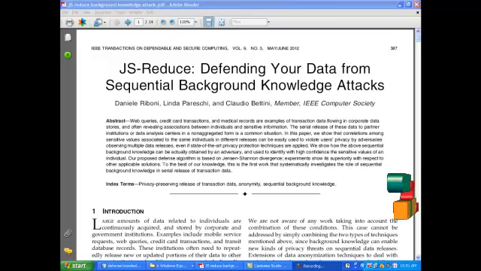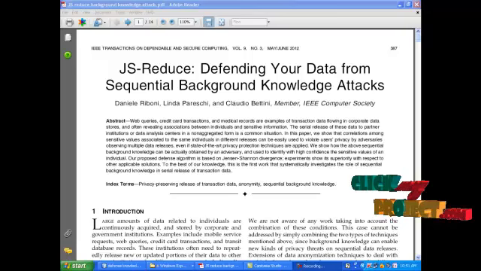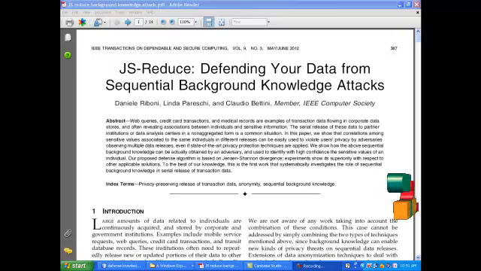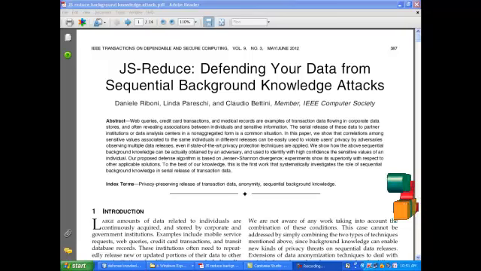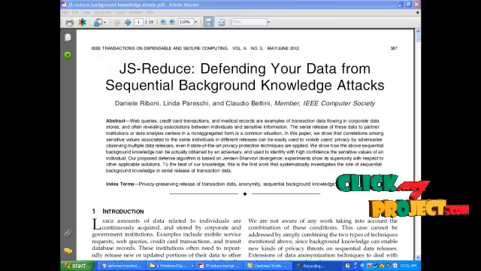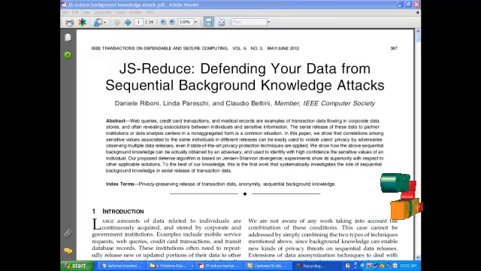A challenging issue in this scenario is the protection of users' privacy, considering that potential adversaries have access to multiple serial releases and can easily acquire background knowledge related to the specific domain. This knowledge includes the fact that certain sequences of values in subsequent releases are more likely to be observed than other sequences. So to prevent disclosure of individual information, we use the JS Reduce algorithm.